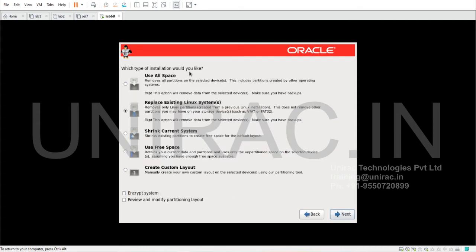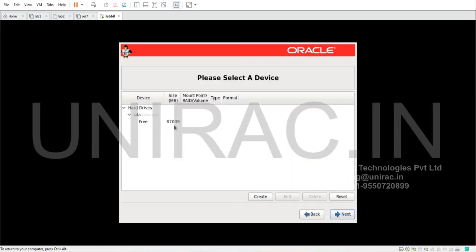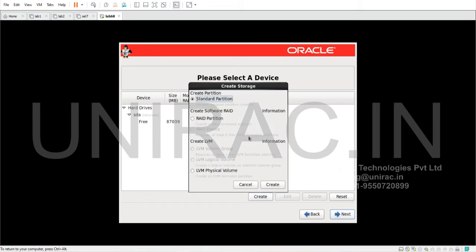Which type of installation would you like? I want to have a custom layout. You can use a custom layout, or you can use the complete space, but I'm going to have my own custom layout option. So I have around 87 GB, and I'm going to create partitions in this. I'm going to create a standard partition.